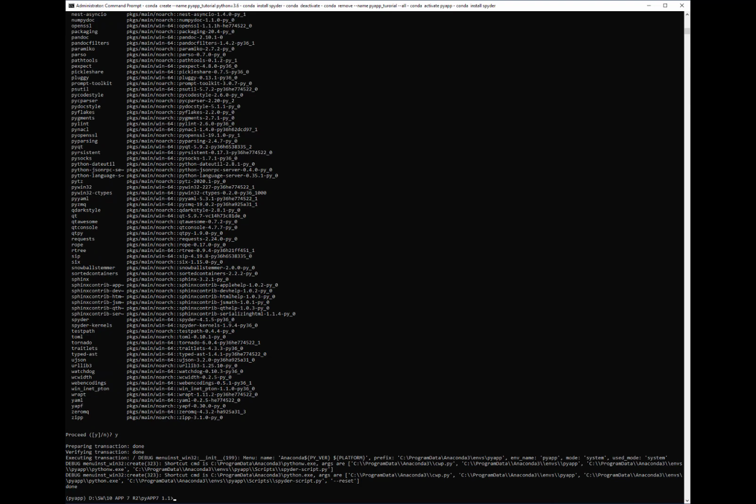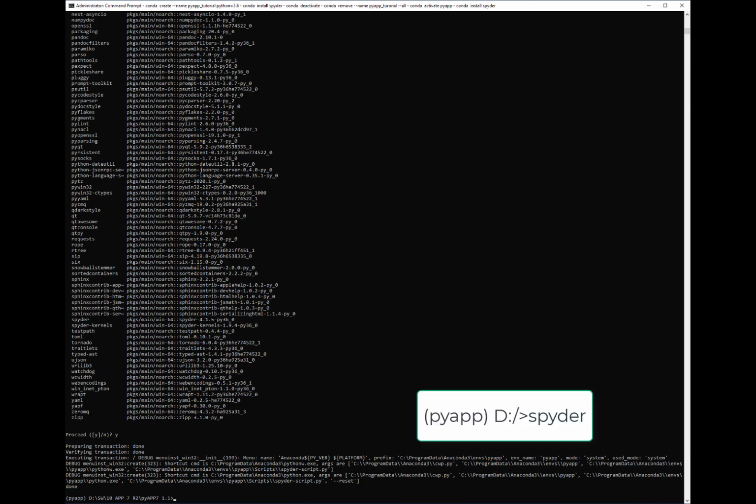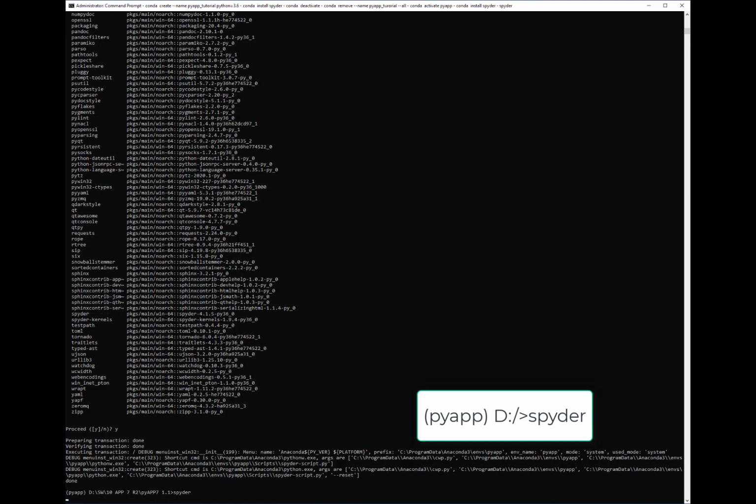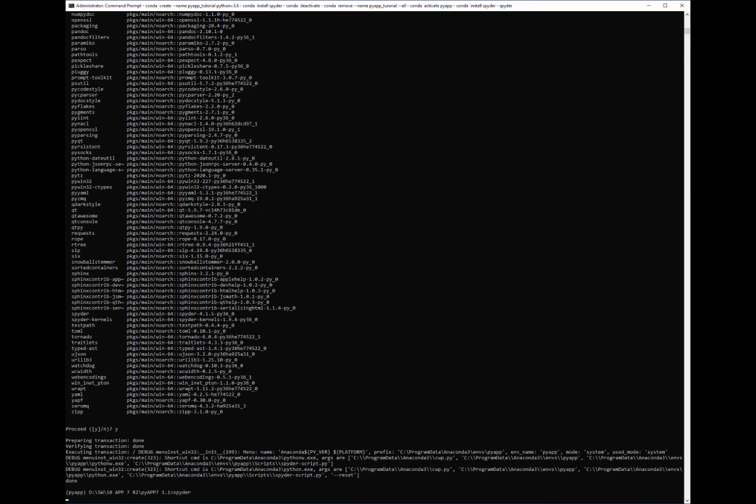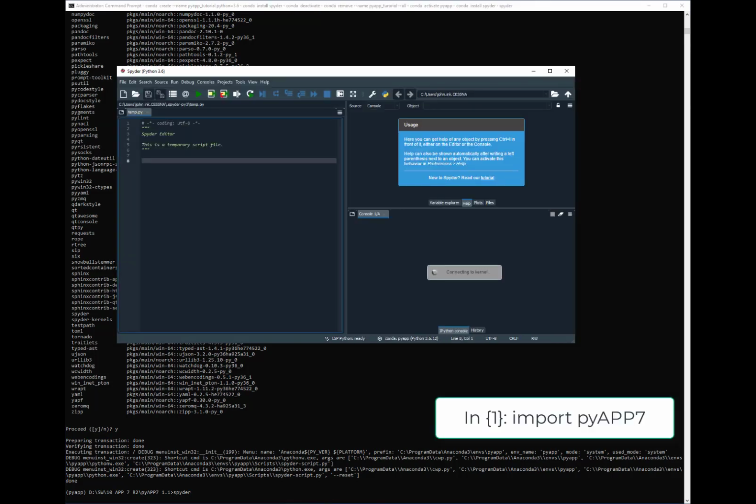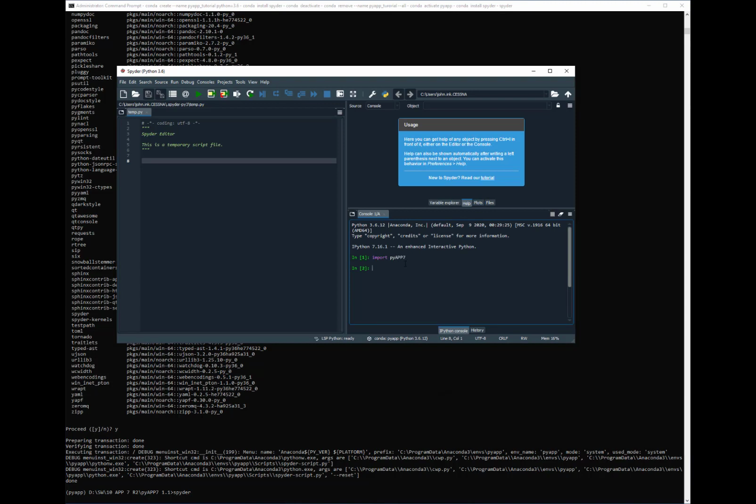And now I have an environment-specific version of Spyder. I can just type in Spyder into the command prompt and open up a development environment for pyAPP. And now I can just import pyAPP7, and if it imports without error, then it has been installed successfully.